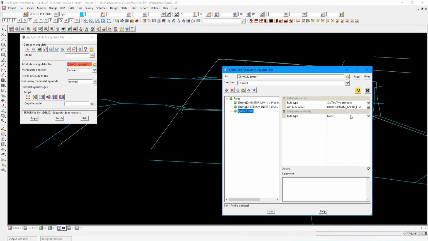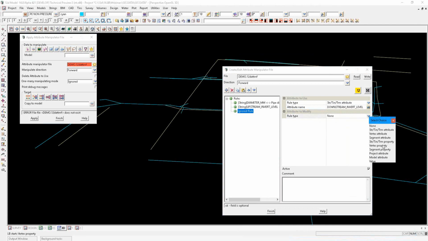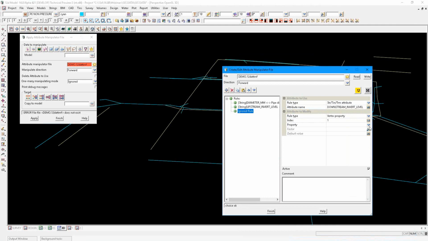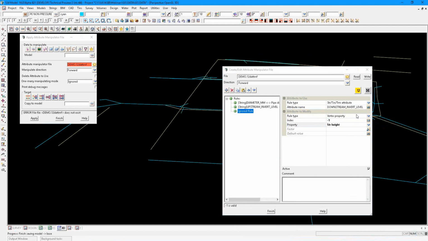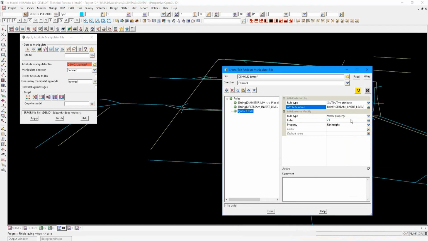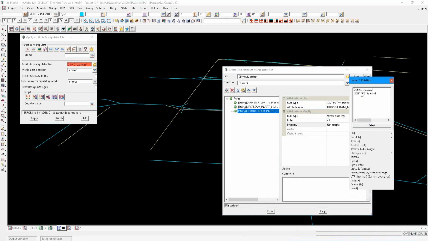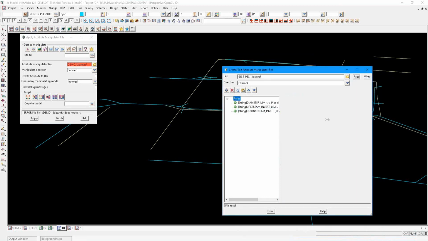Then the next one, downstream, I'm going to say vertex property and string height. Now for the index here, this is my vertex number, I'm going to put in -1. So that will find the last point on the string and set its height to the downstream invert level. I don't need to factor that because they are real heights. Then I hit write, and that's exactly what I had in my other file as well, in my GIS pipe. So I'll read that and show you I had the exact same thing.